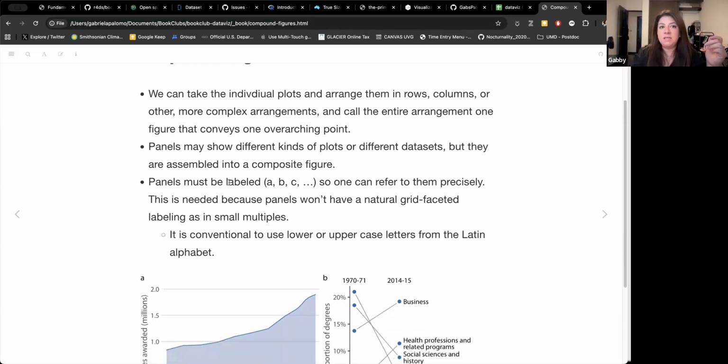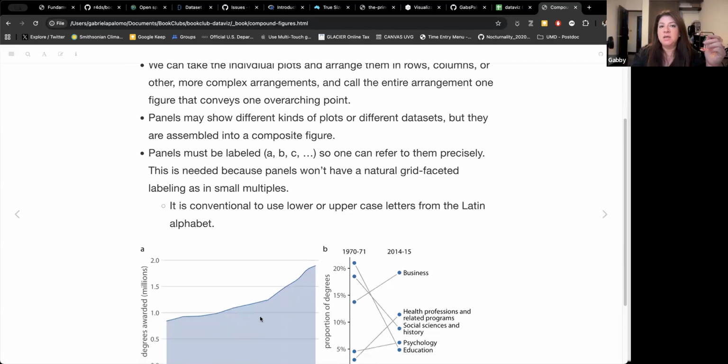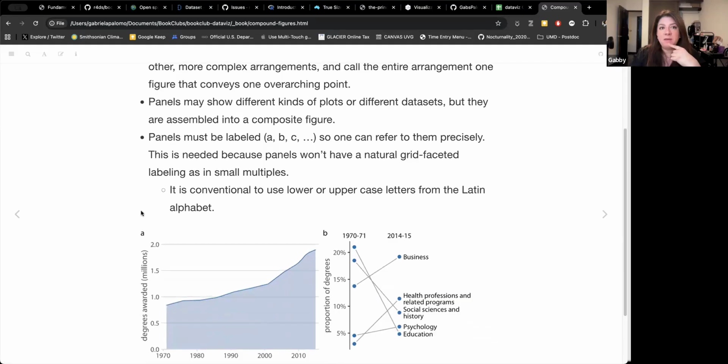In this case, each panel is representing different kinds of plots for different data sets, or it could be, like I said, one data set, but you're just representing different information from that one. Each panel may show different kinds of plots or different data sets, but they're assembled in a way that it's one single figure. So this is very common to see in scientific publications, for example.